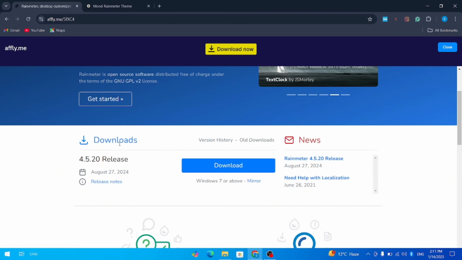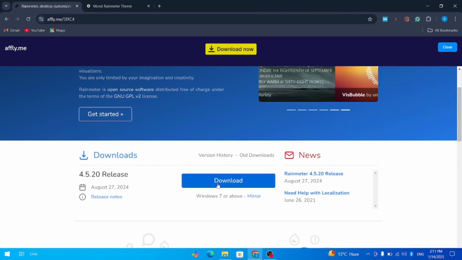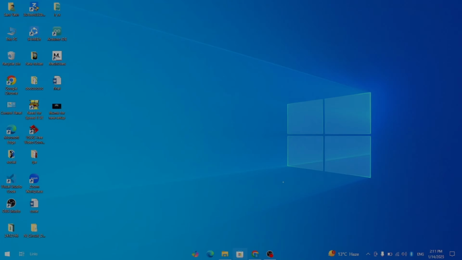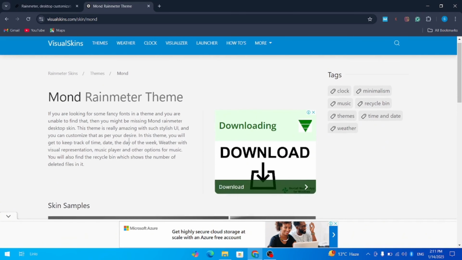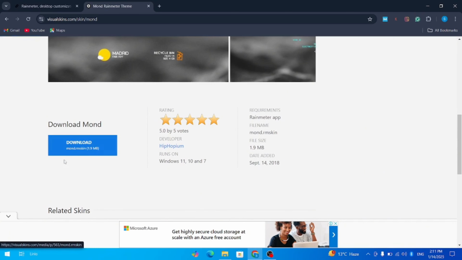Moving towards the first step, click the link in the description for Rainmeter. It will redirect you here. Go to this download button and download Rainmeter. Click the second link in the description. It will redirect you to Mod Rainmeter. From here, scroll down and find this blue button. Click on it to download the Mod theme.